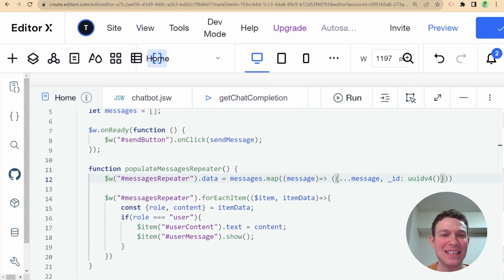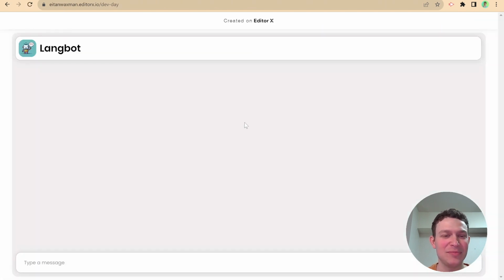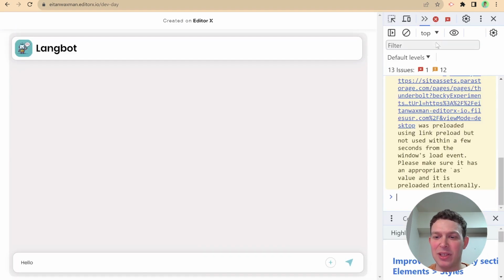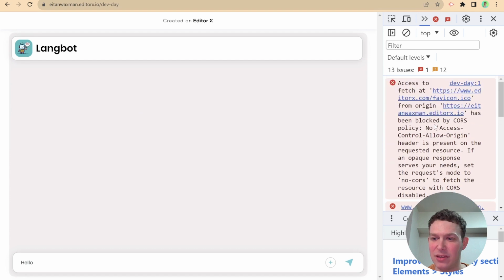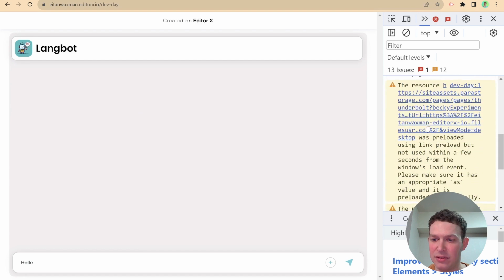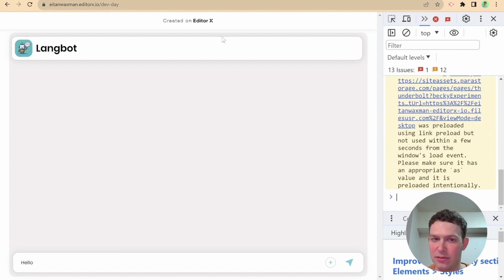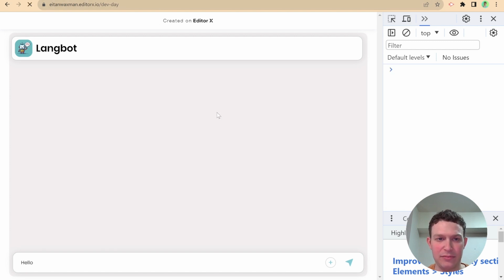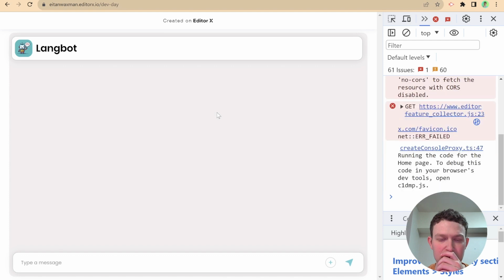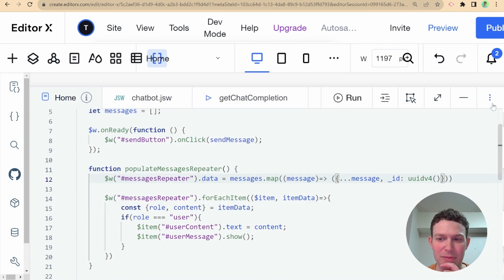Let's actually start testing now. So I'm going to refresh this page over here. And let's try typing a message. Hello. And hit send. And nothing happened. That's sad. So let me go into the console and see if we have any errors here. Okay, I don't see any errors. So that probably means that I just didn't show the right thing here.